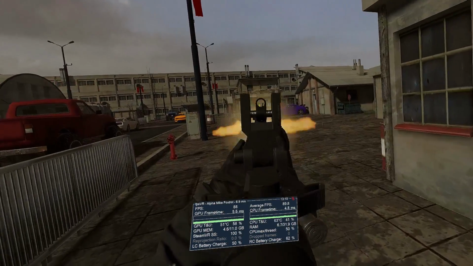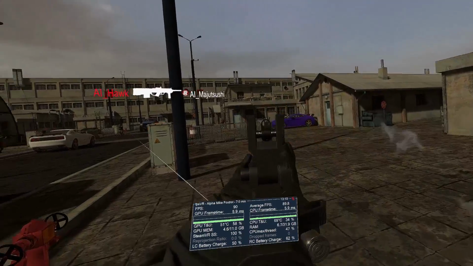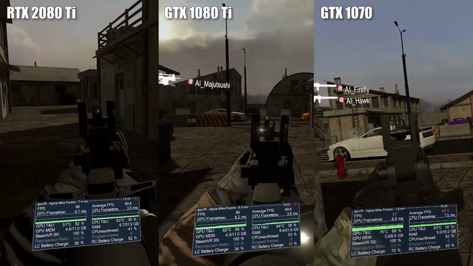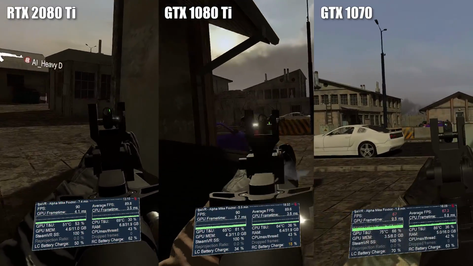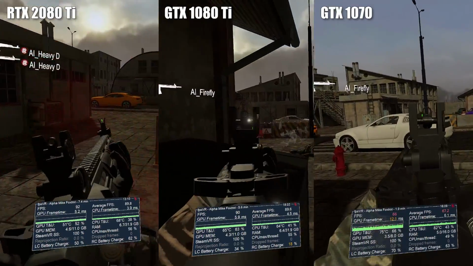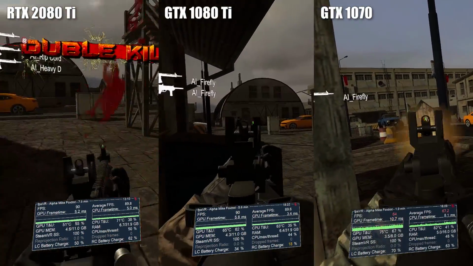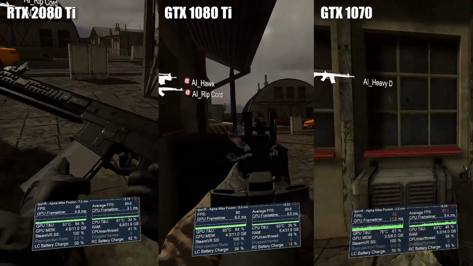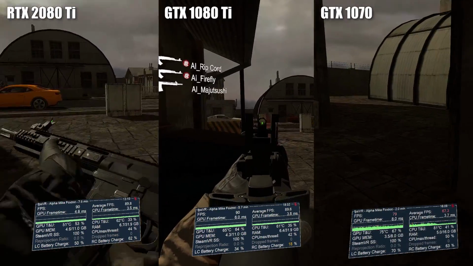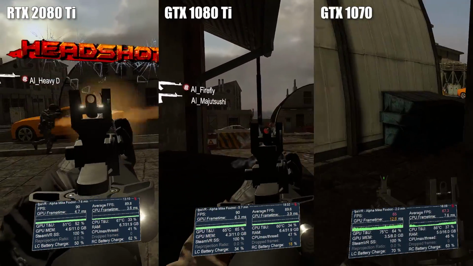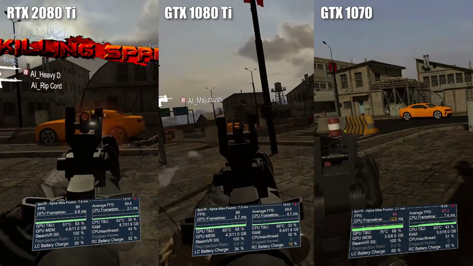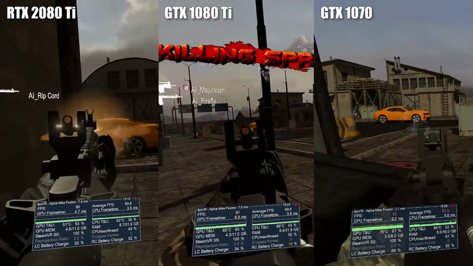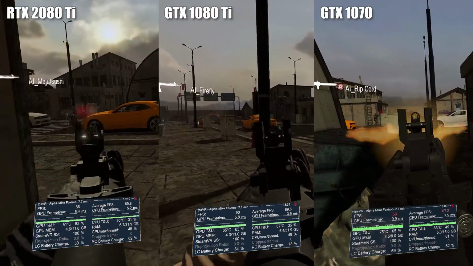So the last game I'm benchmarking today is Alpha Mike Foxtrot, or AMF. The game does not need parallel projections to be enabled, and I could not find any in-game graphical settings. Alpha Mike Foxtrot runs silky smooth on the Pimax with both the RTX 2080 Ti as well as the GTX 1080 Ti, staying on 90 frames per second almost the entire time I was testing it without any bigger frame dips at all.